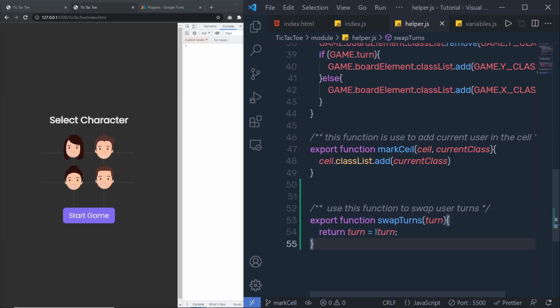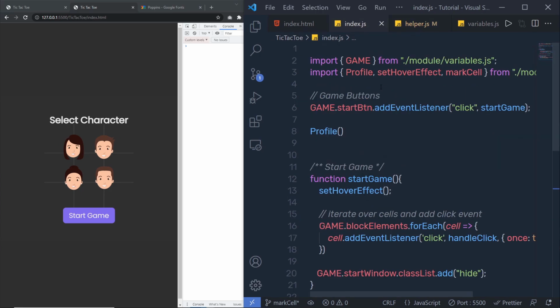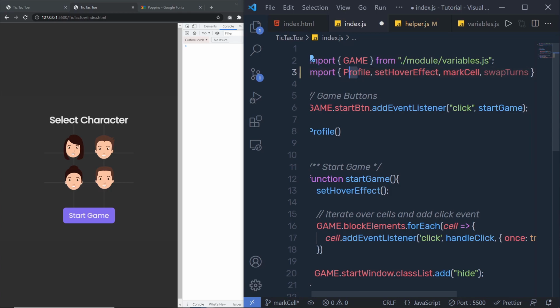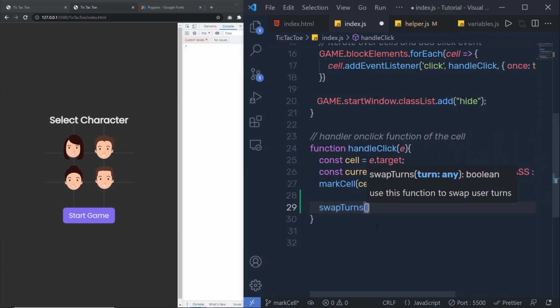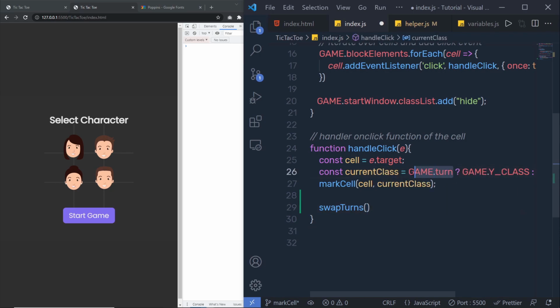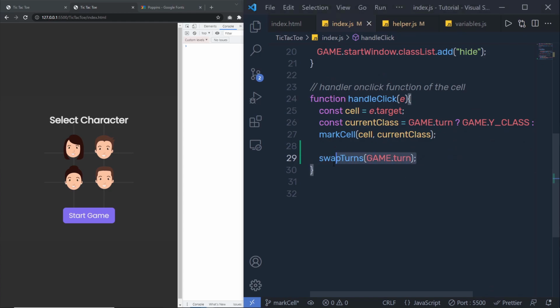So let me save these changes, copy these swap turns at the top. As you know, we need to add here swap turns because we have this in a separate file. And just out of this mark cell, I'm going to add here swap turns, and in the parentheses, we need to pass here turn value. As you know, inside this game turn, we have the turn value. So let me pass here game turn. Let me save the changes. Just out of that, once you swap the values, you need to return that value to the turn variable. So we can actually change the value of the turn variable.